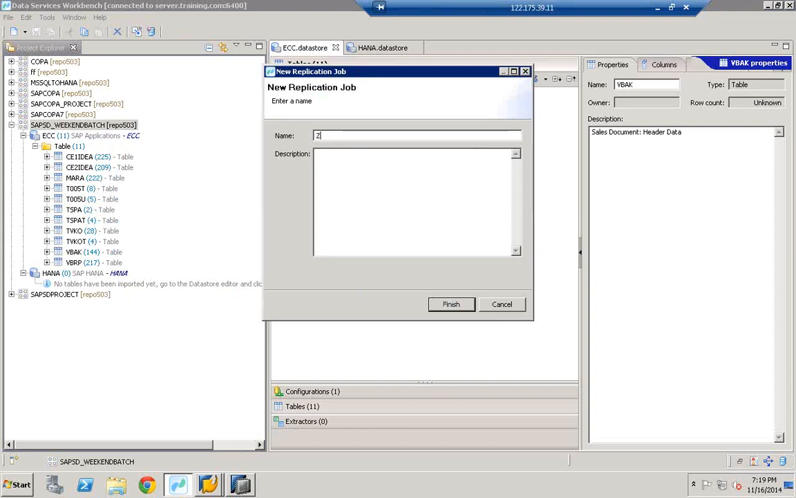Give the job name REP underscore ECC to HANA, and give the description as well. And click finish.